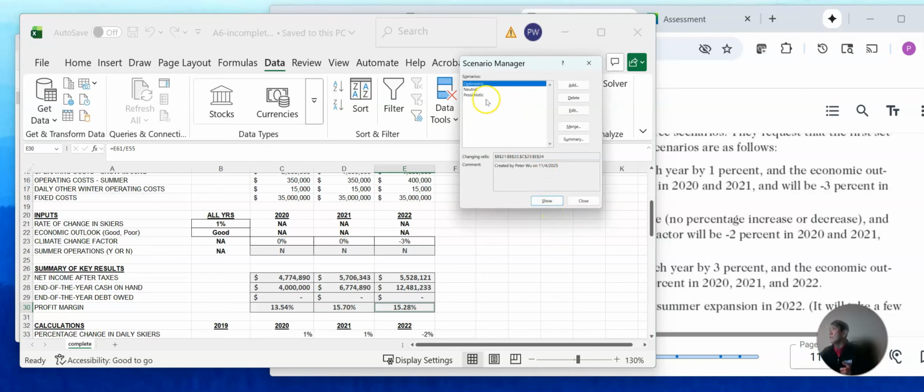Now I'm back here, and of course you can pick any one and say show, then it changes those input values, and it propagates through the rest, right? Optimistic, pessimistic, and so on, right?